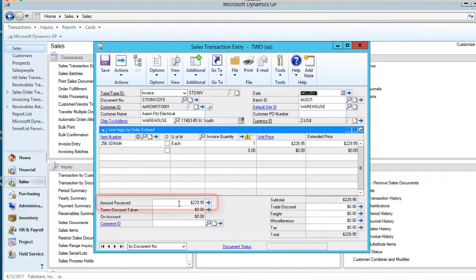Now, you'll notice on the bottom of the invoice, the amount received, which used to be 0 at the authorization, has now populated to the total amount of the invoice, now fully processed.